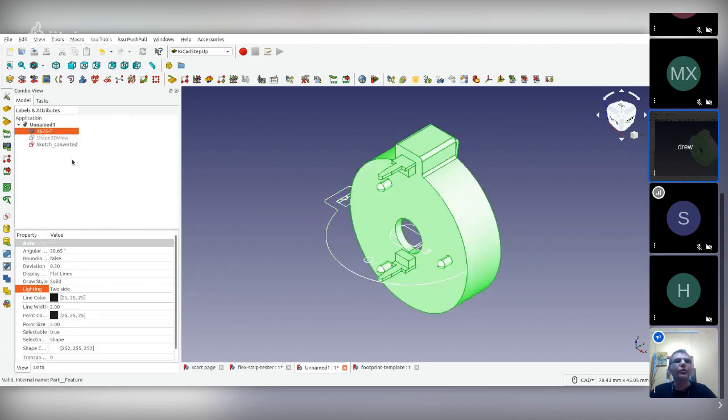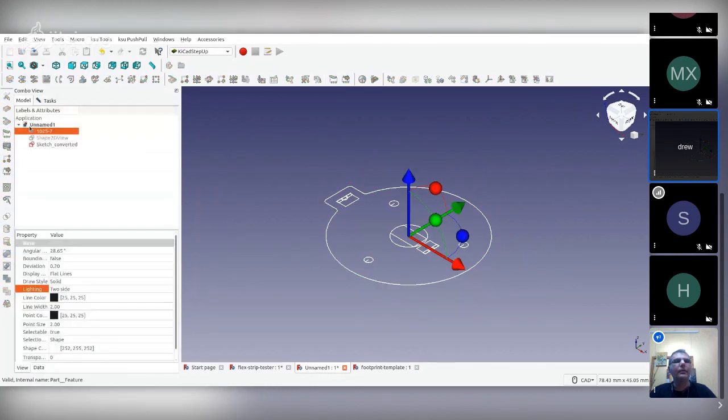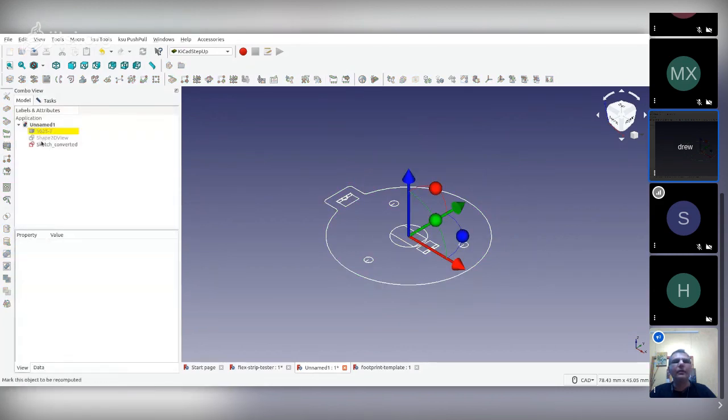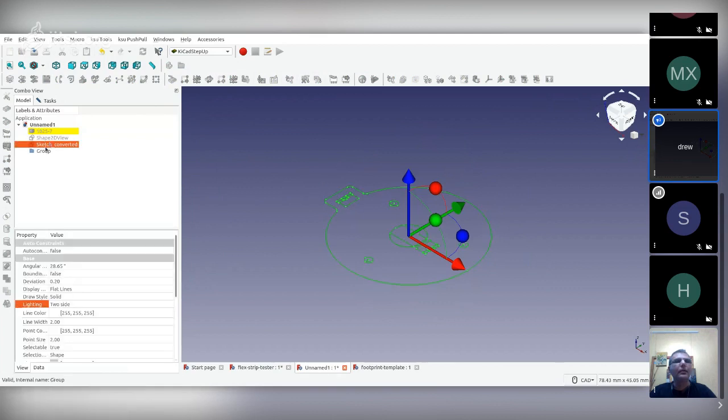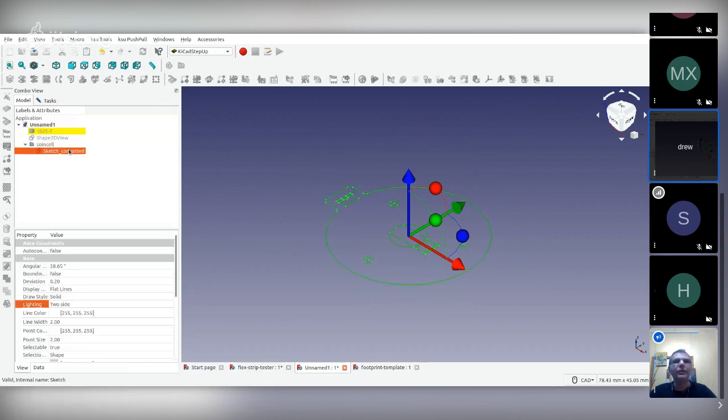So now you create a group, right click on unnamed. Yeah. Give it a name. Just right click on shape 2D view. Which one? The shape 2D view. The second item. Rename it?